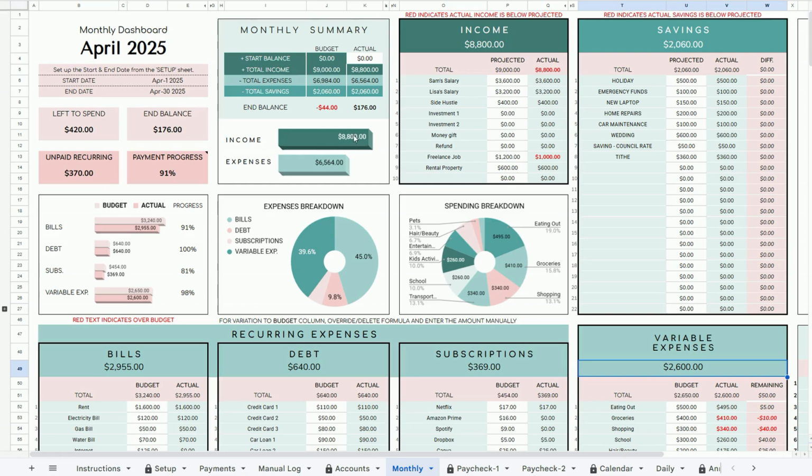Your total actual income versus expenses is shown in this chart here. All of your totals are displayed in easy views here. These are your actual totals, which are your paid transactions. Left to spend amount is your remaining budget of total expenses, which is the total budget of your expenses minus actual. This is your actual end balance, which is populated from this cell here. This is the total amount of your unpaid bills plus debt plus subscription. So you can track how much you have left to pay of all of your recurring expenses for the month.